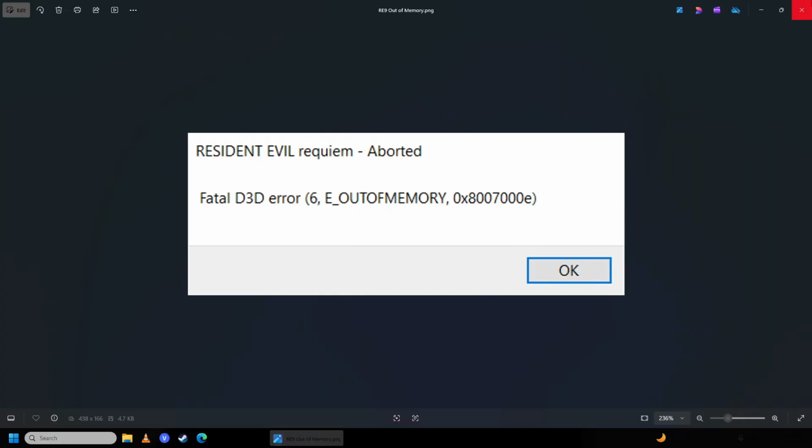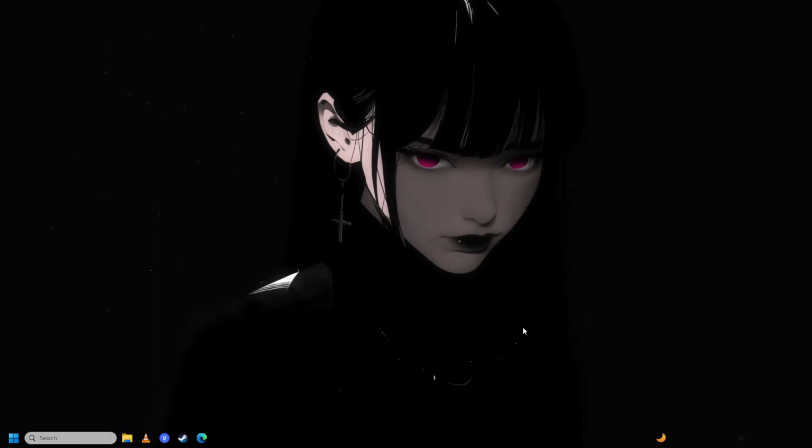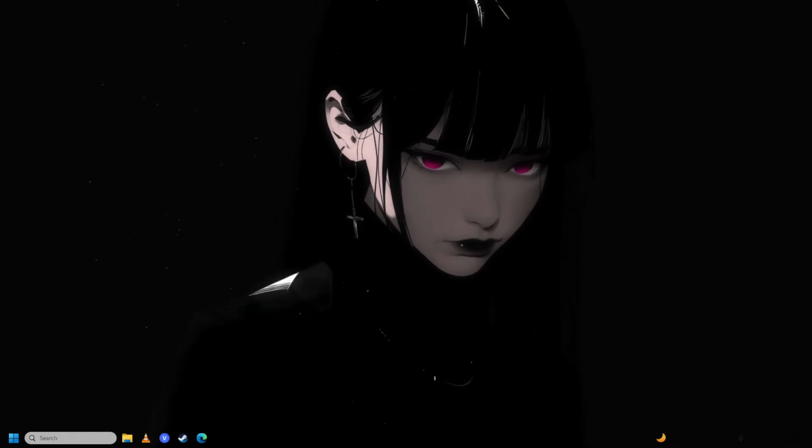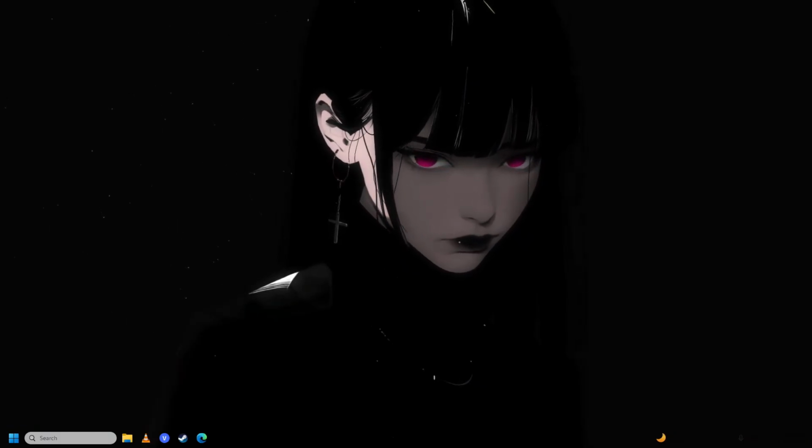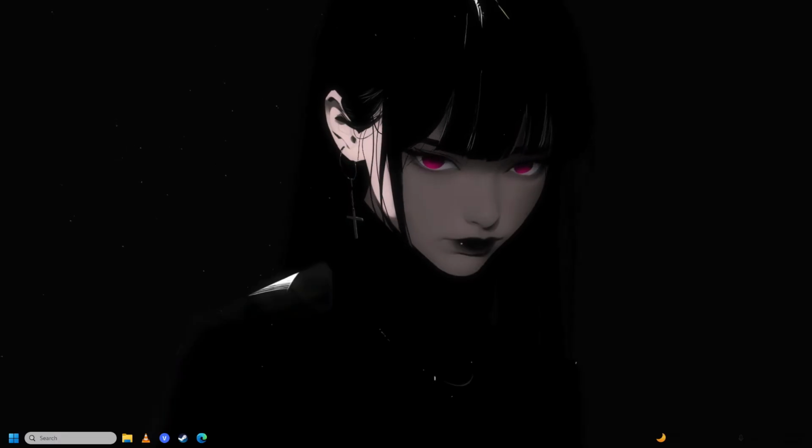The first solution is the easiest one. So what you're going to do is you're going to open up your Resident Evil Requiem and you're going to make sure that you turn off all the graphics settings to low. So either set the settings to minimal or the lowest that you can.